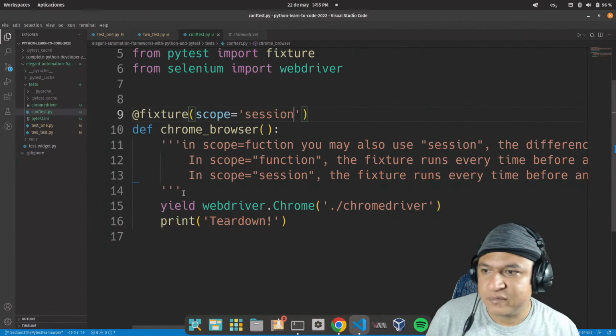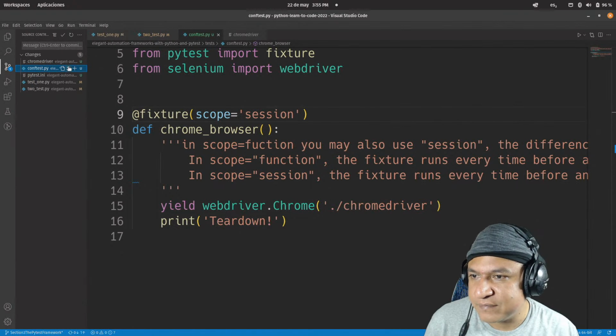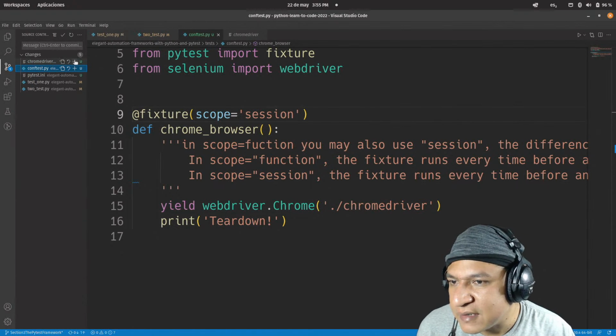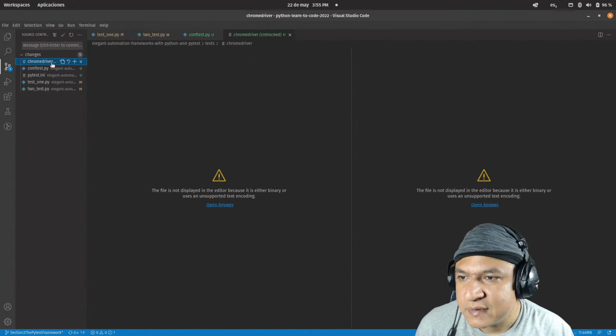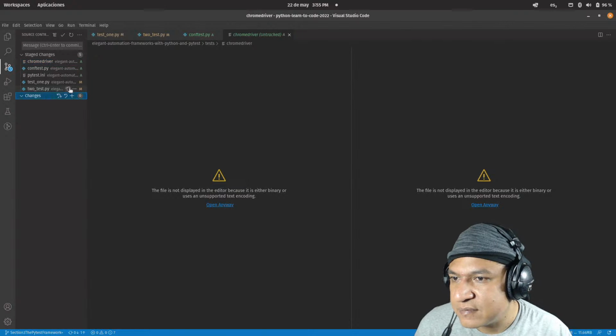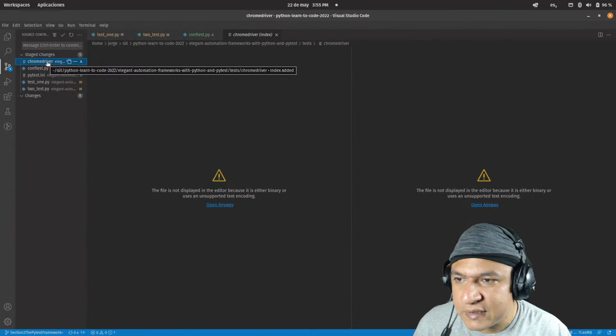Okay. First, let's check it out, if I need a... Okay, a Chrome driver, I guess. Well, I guess I could add the Chrome driver itself. Oh, wait.